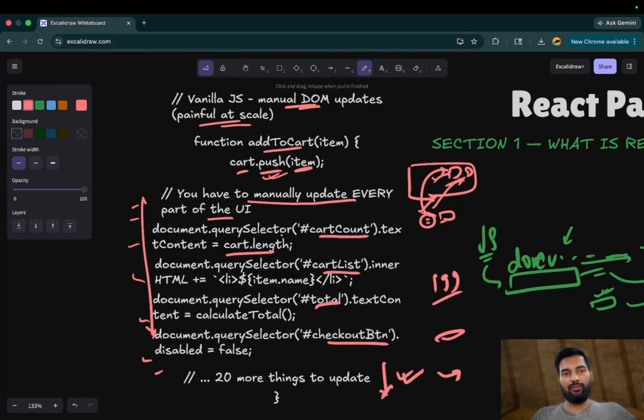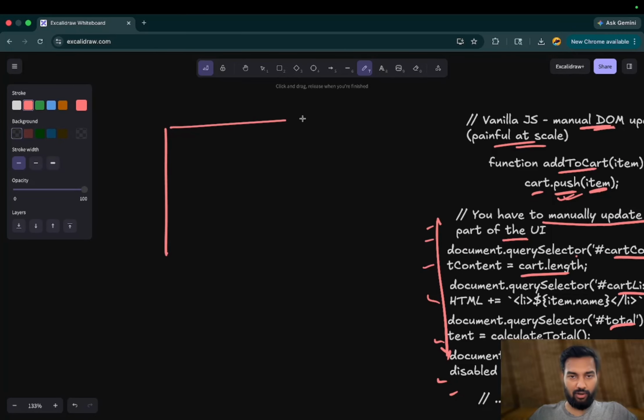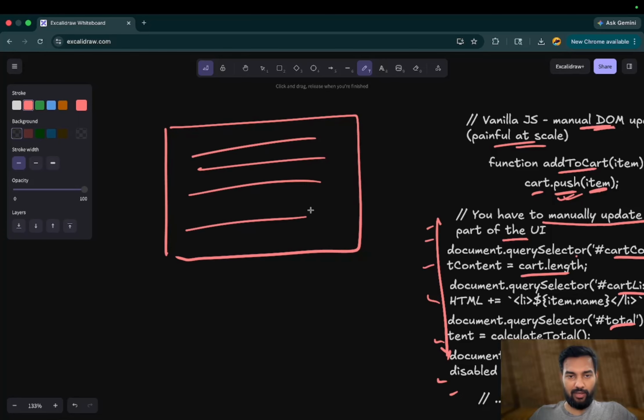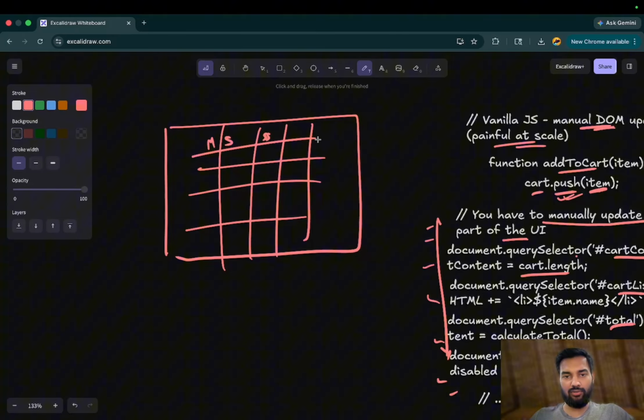So for example, consider that vanilla JavaScript DOM manipulation is something like updating a spreadsheet by typing in every cell manually whenever one input changes. I don't know if you have context of Excel or not, but let's suppose you have an Excel sheet with your marks of maths, science, SST, and all those things, and here is the total value. In vanilla JavaScript, if any of the marks change, you need to go and calculate and put the value here.